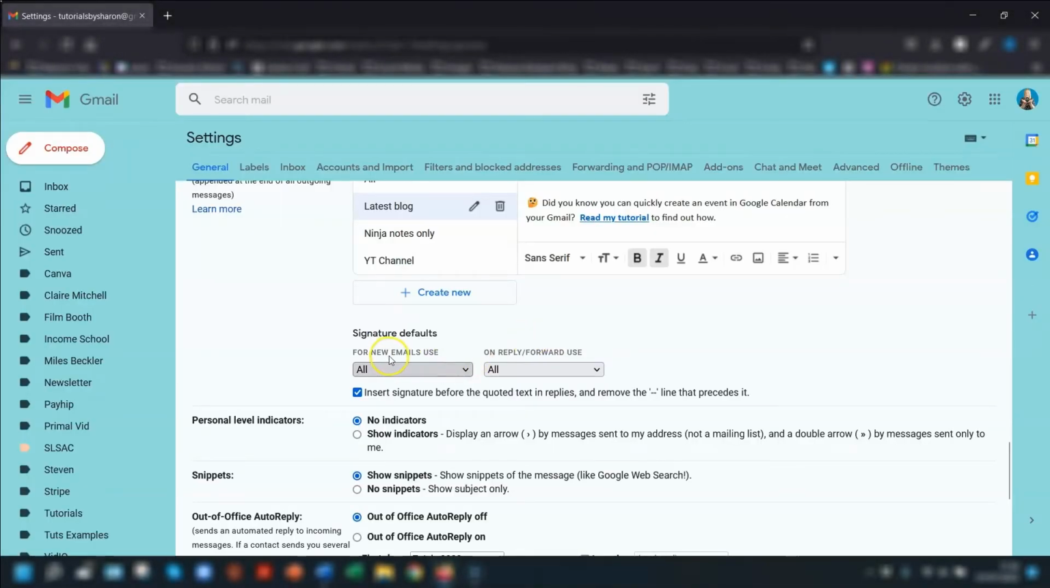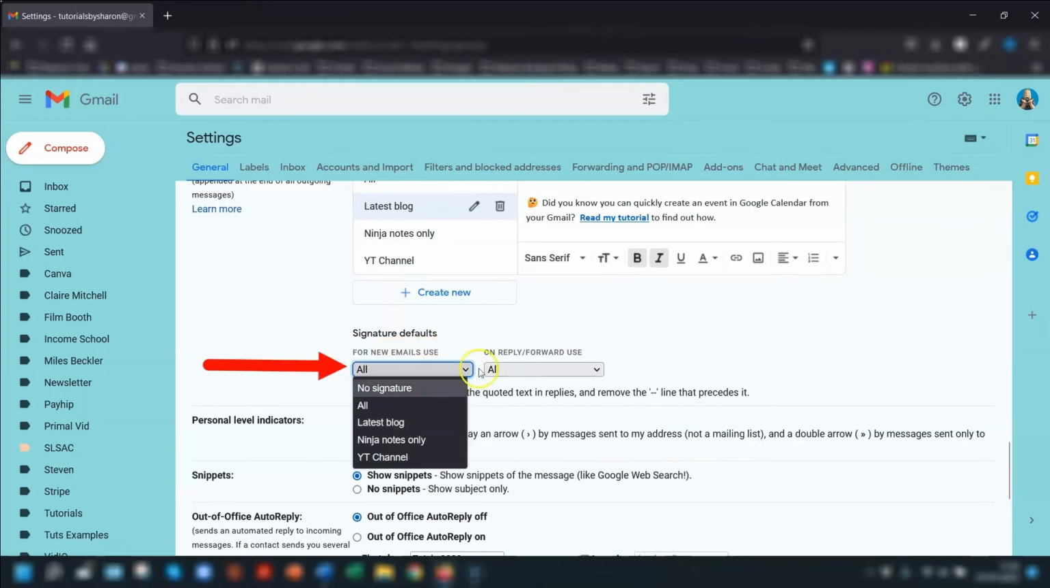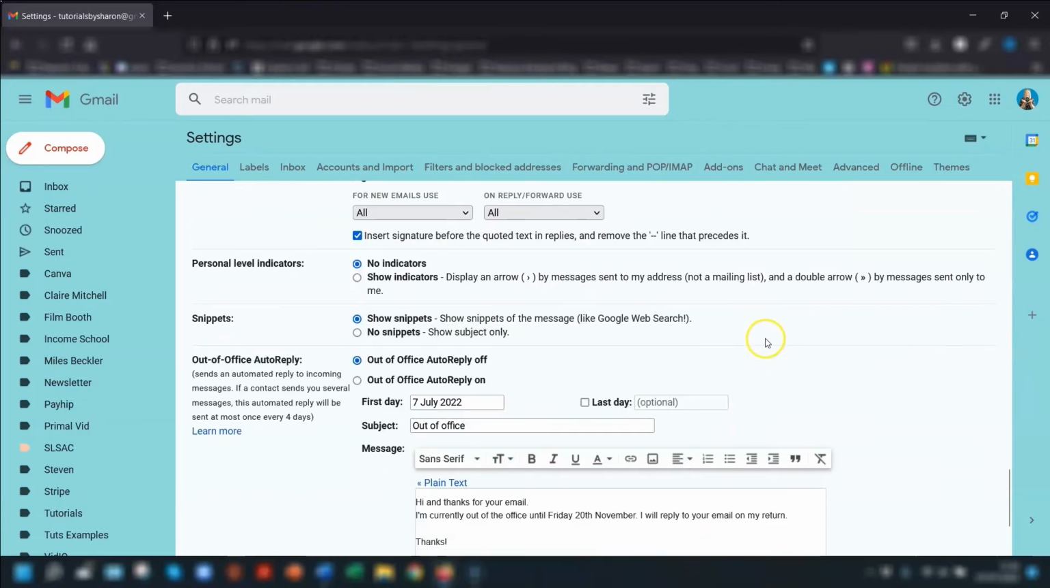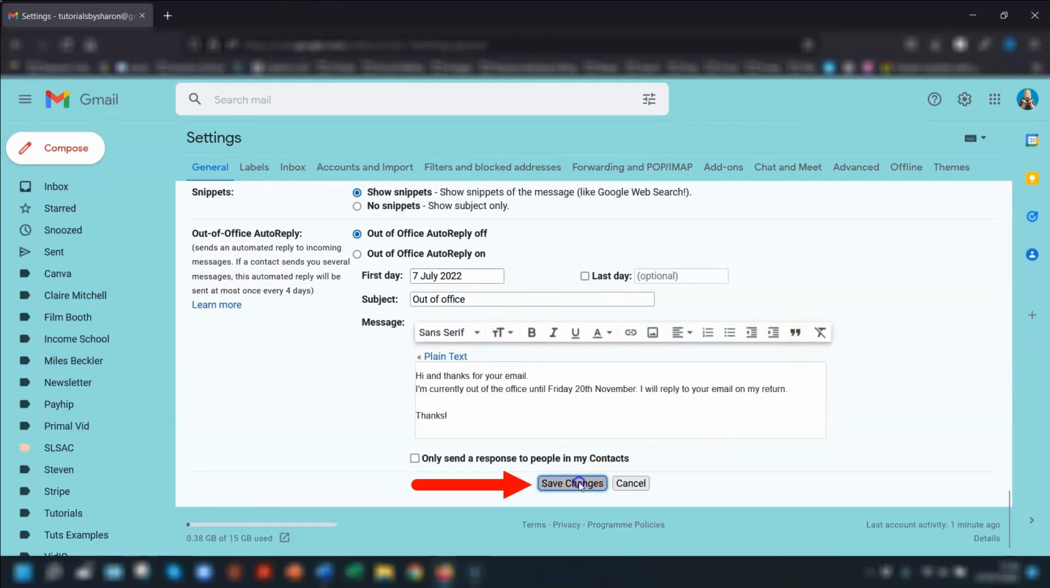Underneath this, you have the option of choosing a default signature for new emails and also one for when you reply or forward emails on. Once you're happy with all the choices, scroll down to the bottom and click on Save Changes.